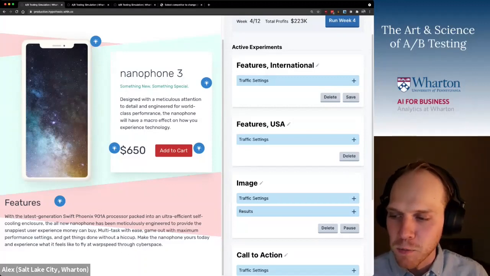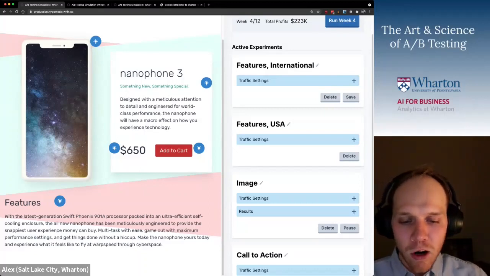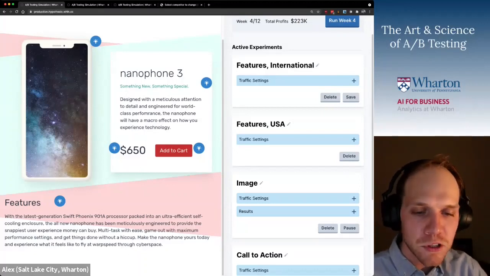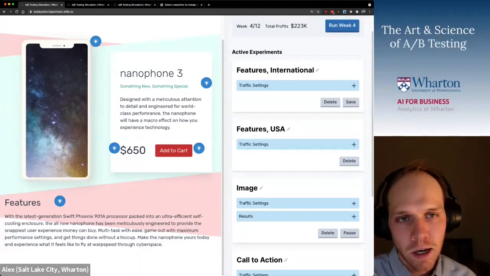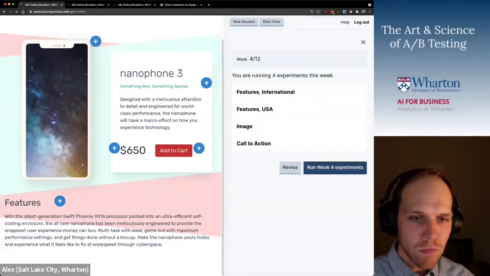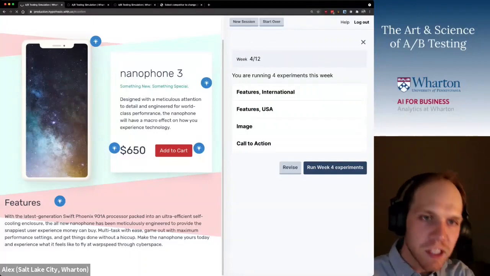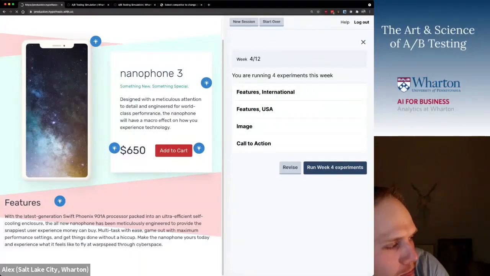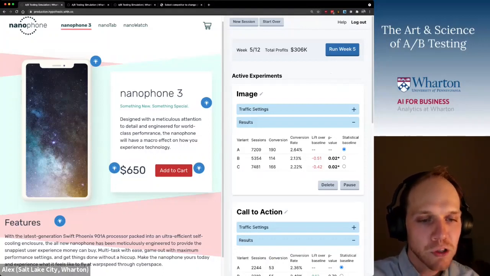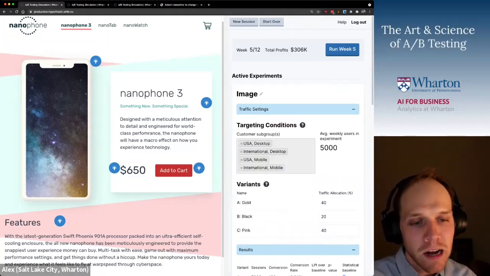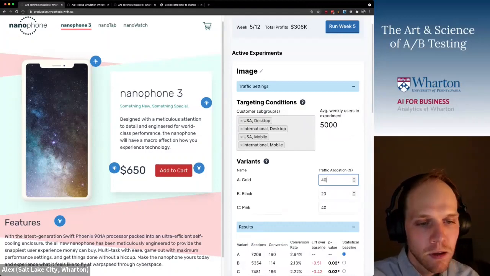And this is to encourage you to start thinking about how you can use personalization in combination with experimentation to increase your profits. So more or less, you repeat this process, testing on various elements, looking at the results, interpreting them, changing your traffic allocation over time.